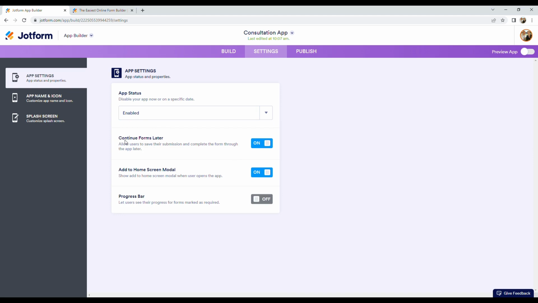The rest of the options here, you can continue forms later, meaning people can start a form and then come back to it, and their submission or partial submission will be there still once they come back to it. This add to home screen modal is really cool. I'll show you how that works when we go to actually share the app. It's going to look exactly like any other app on your phone, and you don't need to use the Apple Store or the Google Play Store.